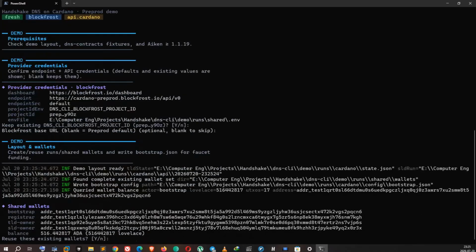Now this is the part that talks about the addresses. If you want to go with fresh and new wallets, this demo can generate all of them and provide addresses so that you can fund them. Right now all of them are on preprod, but it is possible to do it on mainnet, which we highly recommend not to do; do it on preview or preprod. So these are the addresses that we need: bootstrap or faucet address, registrar, TLD owners, and SLD owners. Since we have them already, we'll say yes.